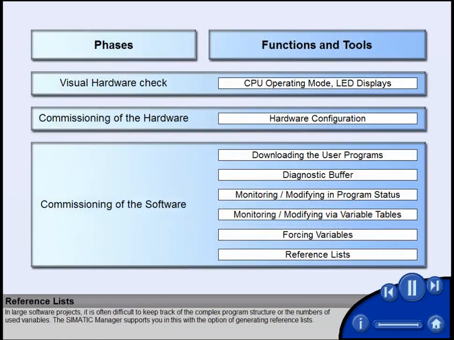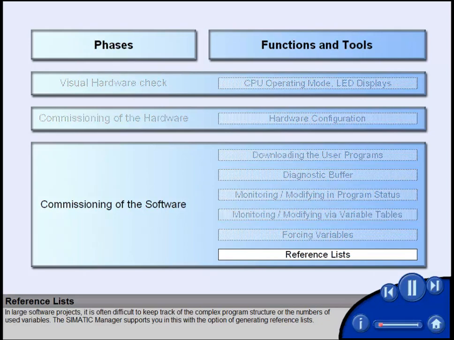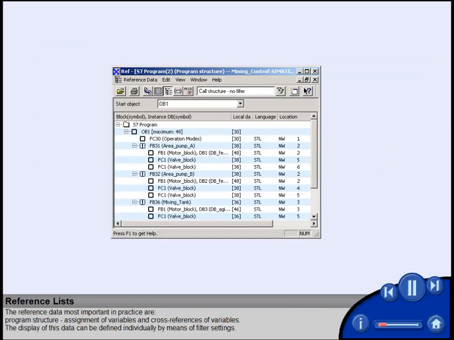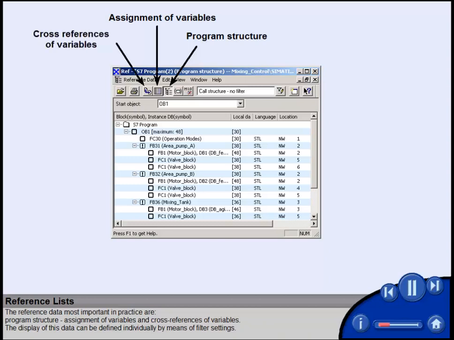In large software projects, it is often difficult to keep track of the complex program structure or the numbers of used variables. The Simatic Manager supports you in this with the option of generating reference lists. On demand, the Simatic Manager compiles the desired overview compactly in the form of lists. The reference data most important in practice are program structure, assignment of variables, and cross-references of variables. The display of this data can be defined individually by means of filter settings.